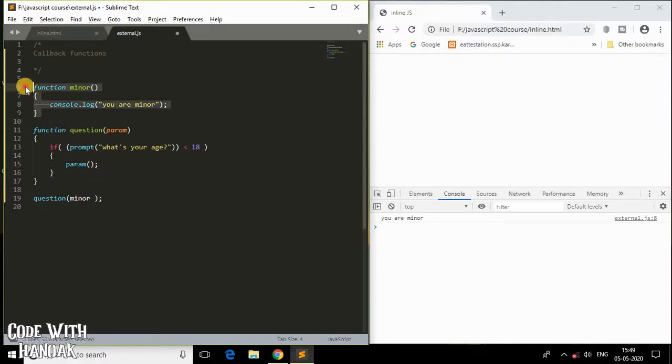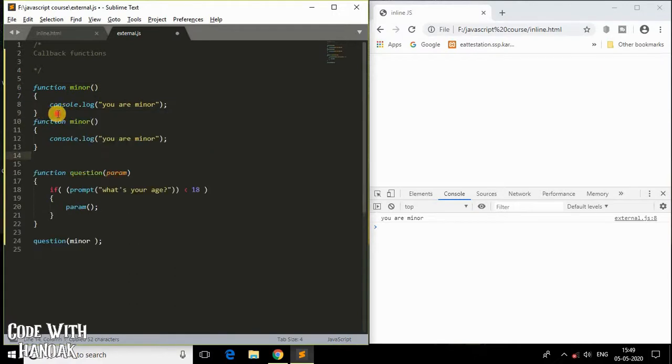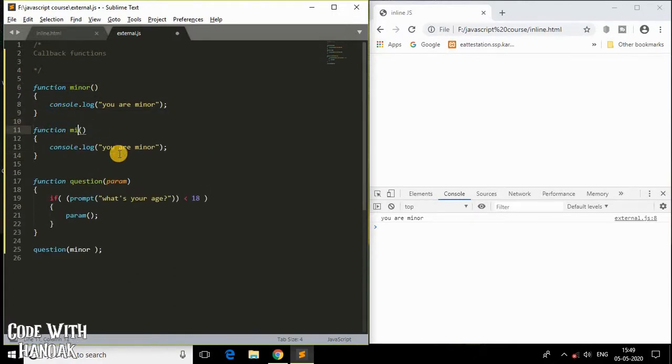So again I will just copy this entire thing and paste it over here and make some changes, like instead of minor I'll say major, and I'll also change the text to major. And yeah, we have got major and minor functions. I need to have another parameter, because we are dealing with two callback functions, so I'll say param1. If the age is less than 18, I'm calling the minor function. Else I will call back the major function, which is in param1. Now I need to send the major function as well.